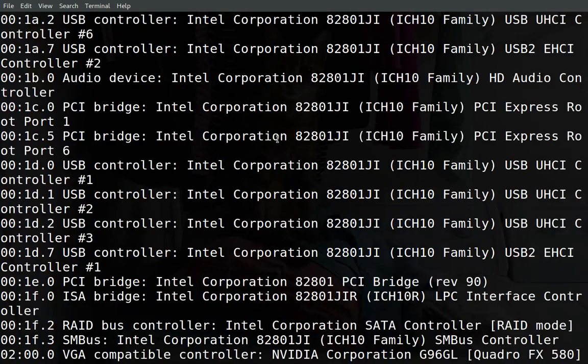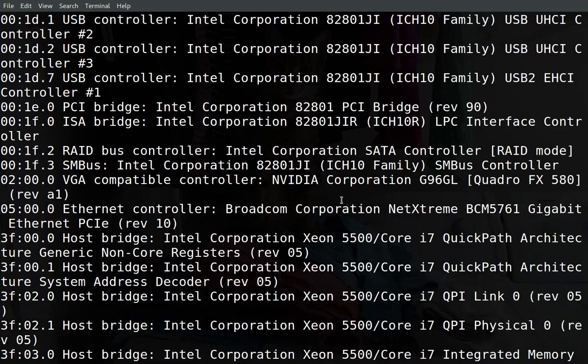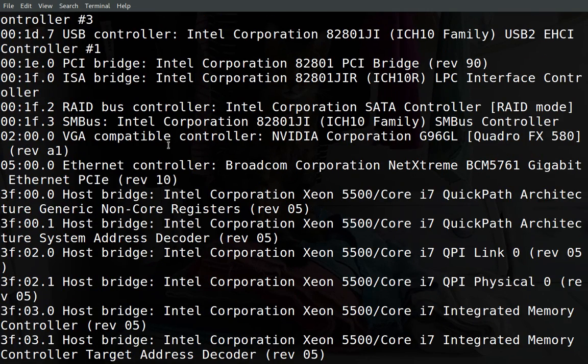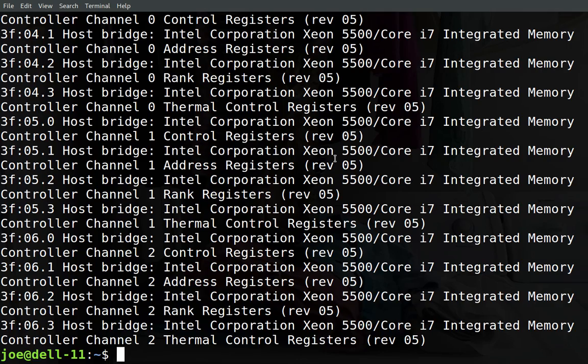Let's see if something else jumps out here. Well, the PCI bridge is right there. Let's see, what else have we got here? You can see that I'm using an NVIDIA video card, and it tells me exactly what it is. It's a Quadro FX 580. Yeah, it's kind of an old card, but it works well. And then I'm also using a RAID controller on this system, and it says that it's in RAID mode. So you can get a lot of really good information out of here.